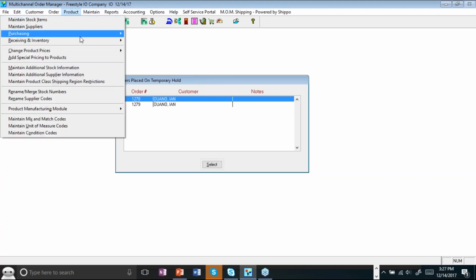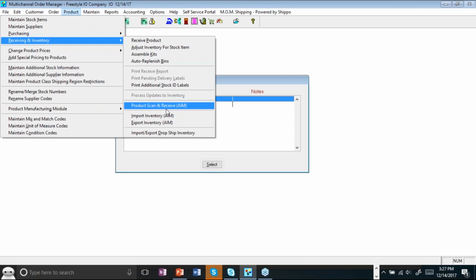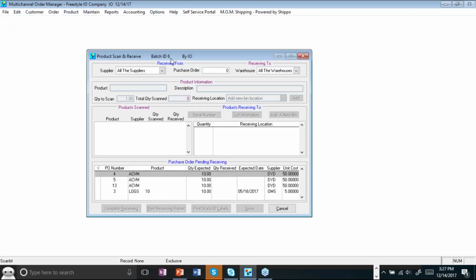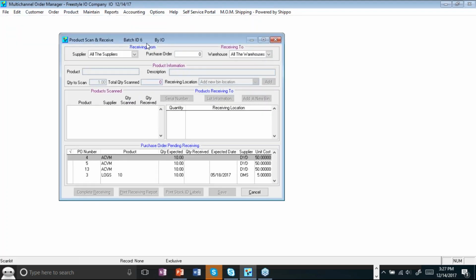So the other way we can do receiving is through our scan and receive. So if you want more accurate, we do support scan and receive. So you can imagine in your shipping dock, you can have a workstation there with a scanner. You can scan the PO, you can scan the products, so that way it ensures that you're receiving the proper products and the proper amount of that particular product. So this is another optional way to actually do the receiving in the M.O.M side.